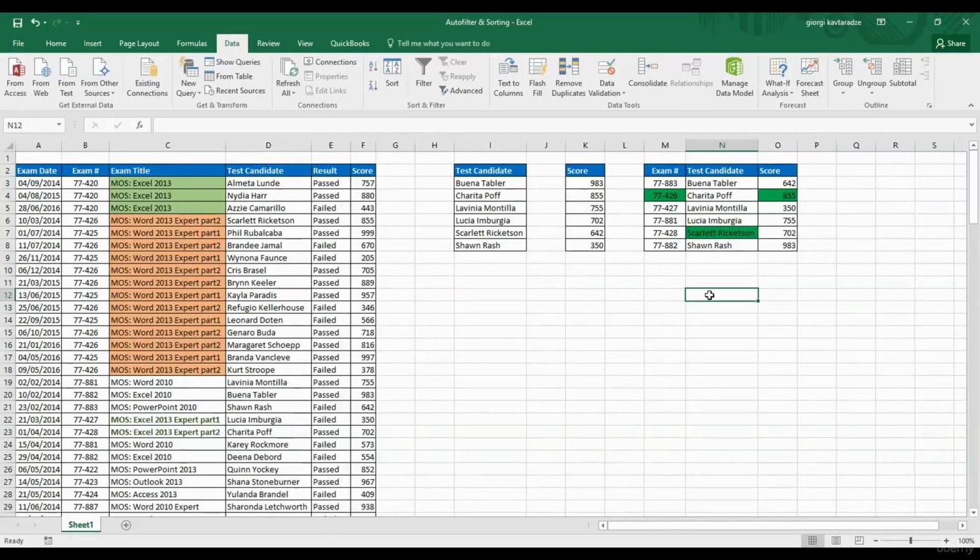Sometimes we need to sort based on multiple columns. Let's sort scores based on exam titles. The important thing here is something called the major column. The major column is the last sorted column when we use these icons on the tab. It is also the column sorted at the first level when we use the sort dialog box.